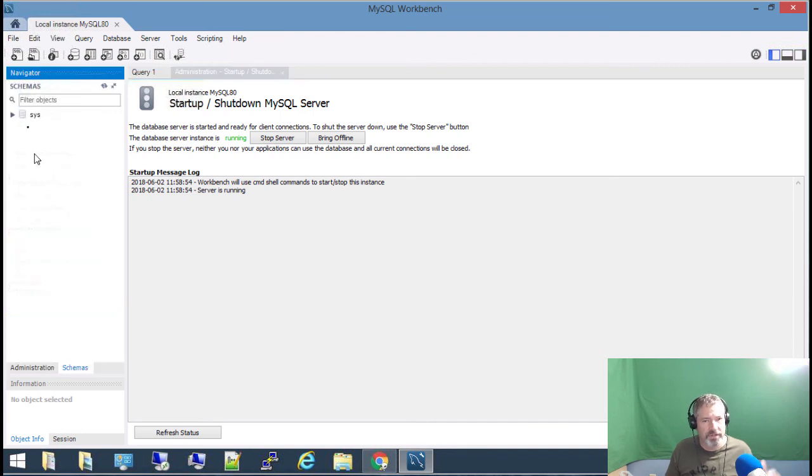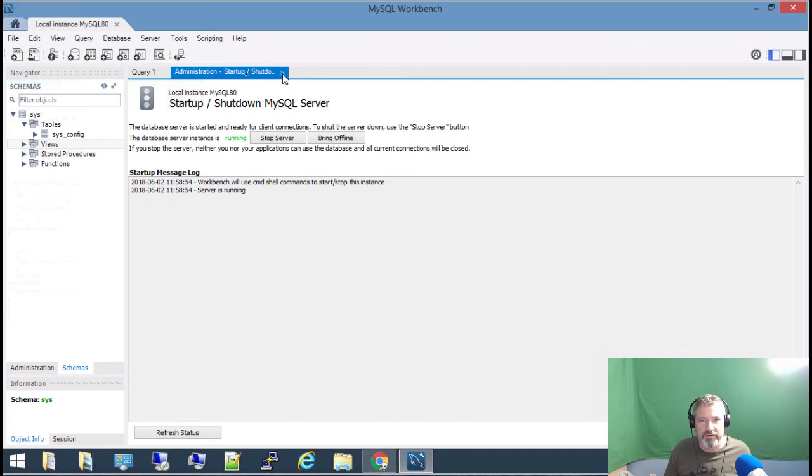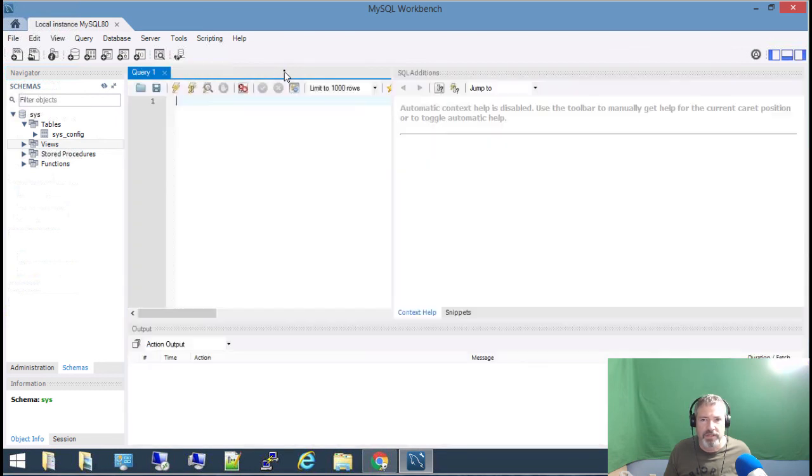And there you go. So there is the sys database that is created by default. Here are the tables that are created for it. We didn't have any views, but this is the stuff that's created by default. And so we can close out this administrative part, so that all we have is a query, by clicking on X.